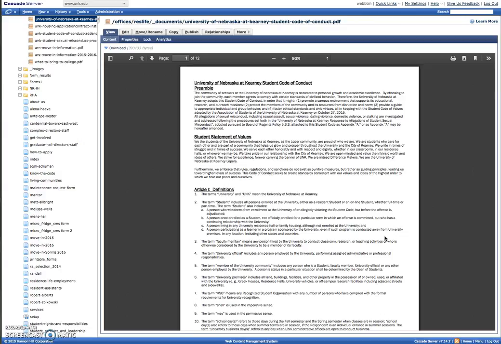Make sure that your file names make sense for your file, that they're understandable for your end user, and that basically they're just clean file names. The example here you can see is for Student Code of Conduct. It's called University of Nebraska at Kearney Student Code of Conduct. Pretty straightforward, pretty understandable. Could probably be a little shorter, maybe just Student Code of Conduct.